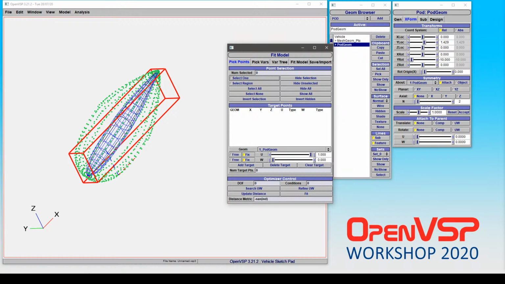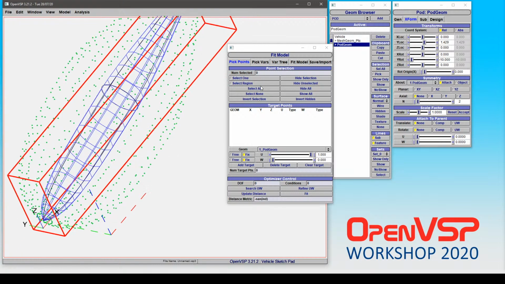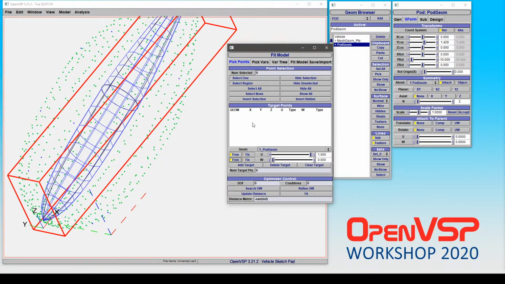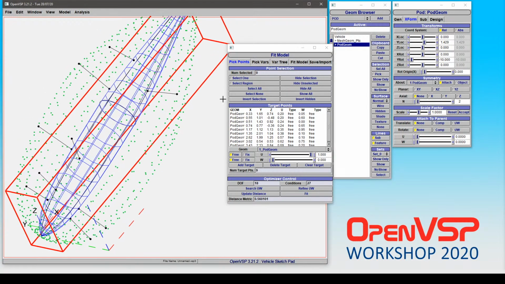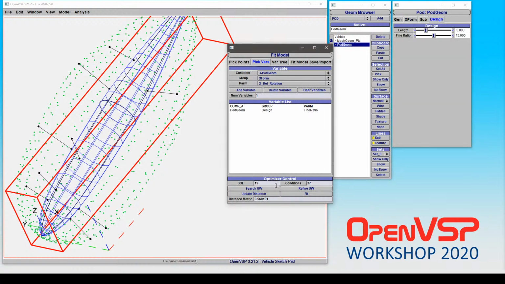Okay, what we're going to do is turn off select one. We're going to pick a handful of points as we go around here, and we can pick whichever we like, maybe a few up here at the nose and some of these others. Instead of fixed, we're going to let these be free. So we are going to add those targets, and it connects everywhere along this body. That's all well and good. And what we're going to do is now give it fineness ratio.